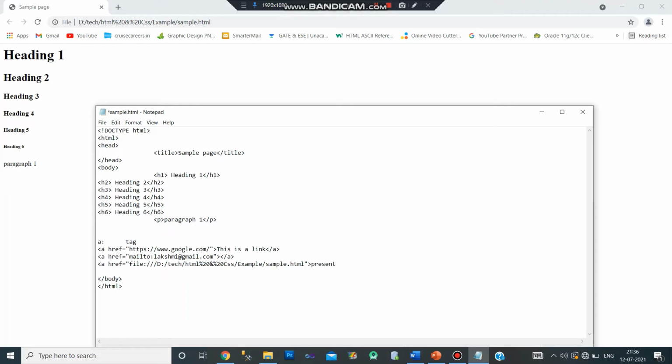Present page, means it will be redirecting to the same page. A tag, and you can give target equal to blank.